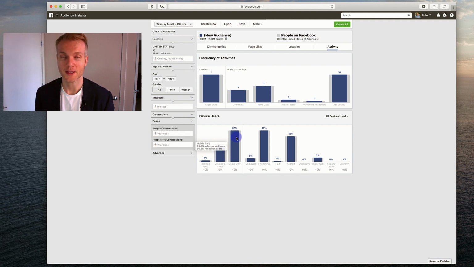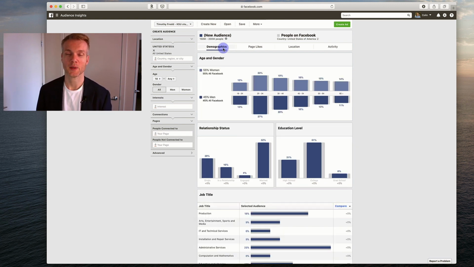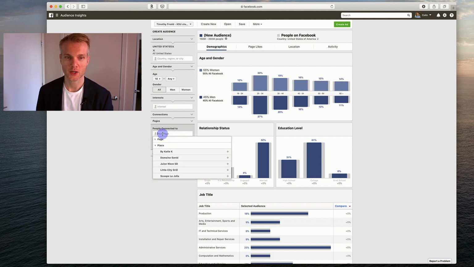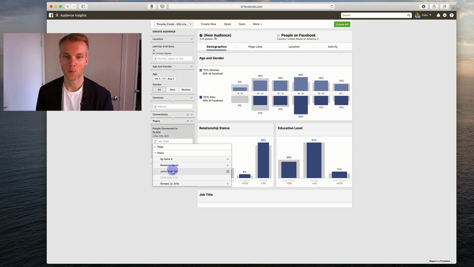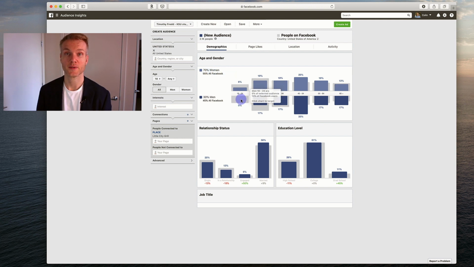More interestingly, you can also drill down to get more information on people already connected to your page. So you can go down here and select your particular page, and what this will do is take all this information and give you information for your users, but then compare that against how the rest of the people on Facebook are. So we can see here that Facebook tends to skew slightly more male than what this particular page has in terms of followers.